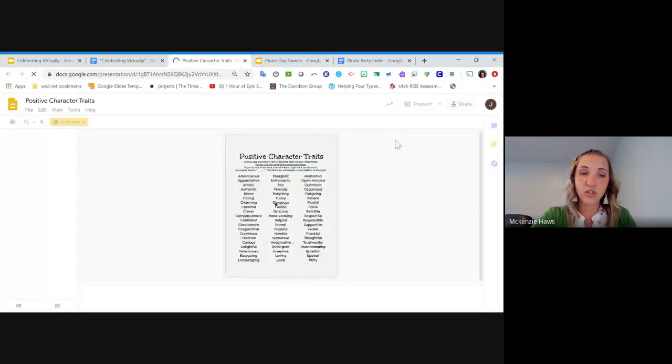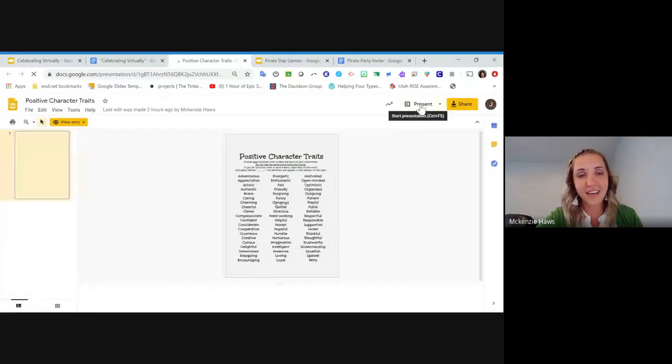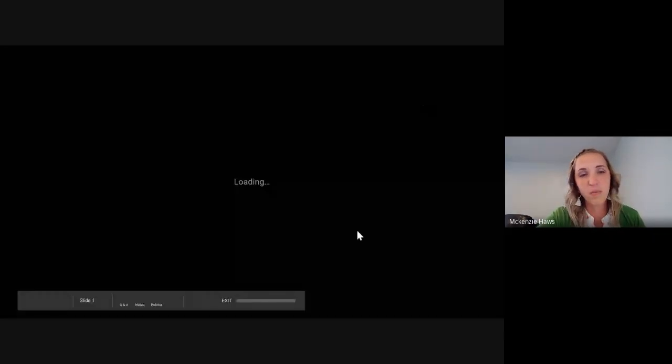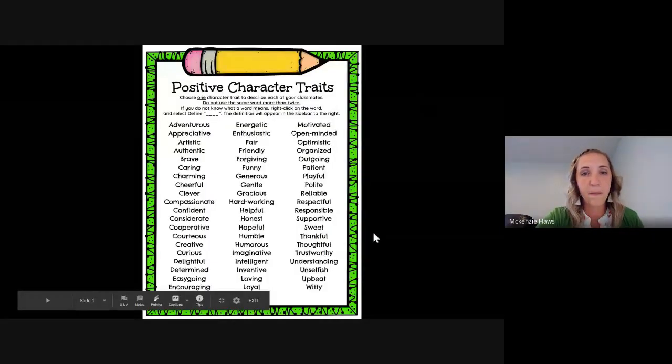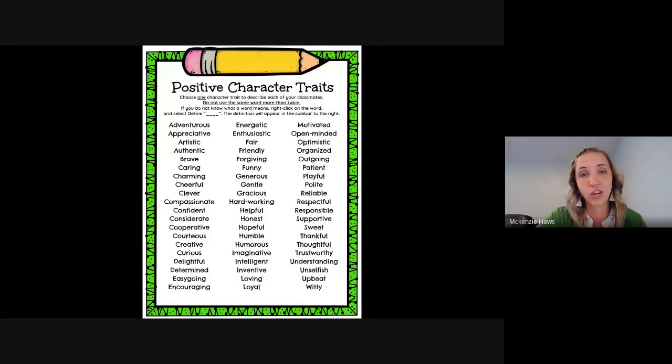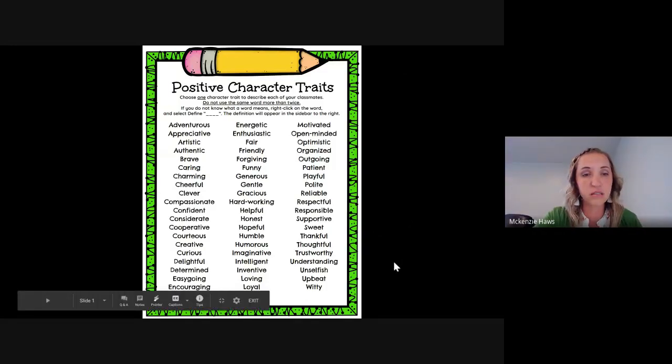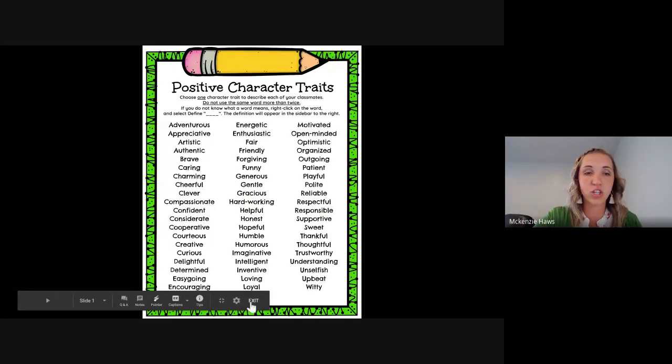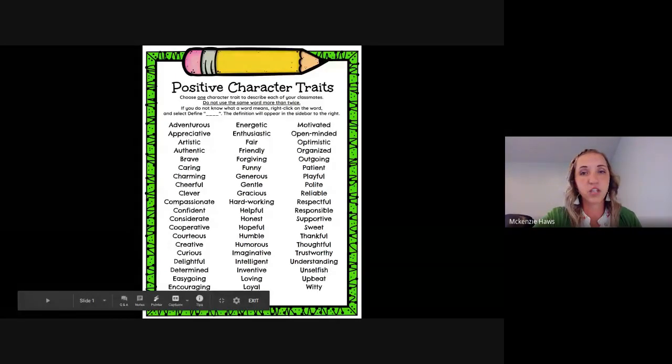Since we are virtual, usually I would do this in class with the kids and I'd go over words that they didn't understand. But I made this one and put the directions of how they can actually look up the definition in case they don't know what the word means. And you can do that straight from Google Docs. And then they are going to choose one of these positive character traits for each of their classmates.